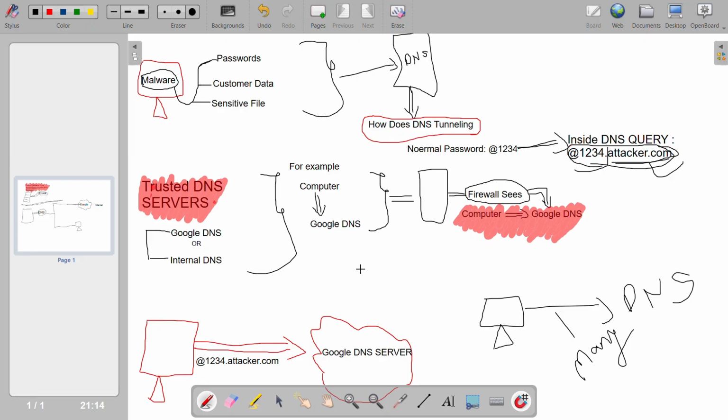And why does the firewall not stop it? The firewall sees computer to Google DNS. The destination is a trusted DNS server. So the traffic looks like DNS traffic, so the firewall may allow it. The firewall does not always know that hidden data exists inside the DNS query. So that is why DNS tunneling can sometimes bypass basic firewall rules.